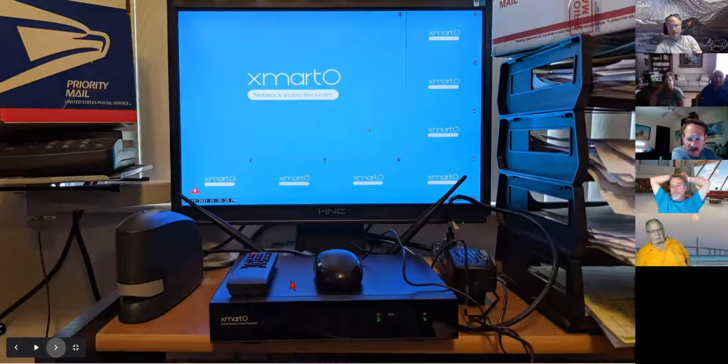What if you don't have an NVR? Then you just use it by itself, connect to your home Wi-Fi and download the app. There's an app for the PC and there's an app for your phone. Does it give you a dashboard at that point? Yes.